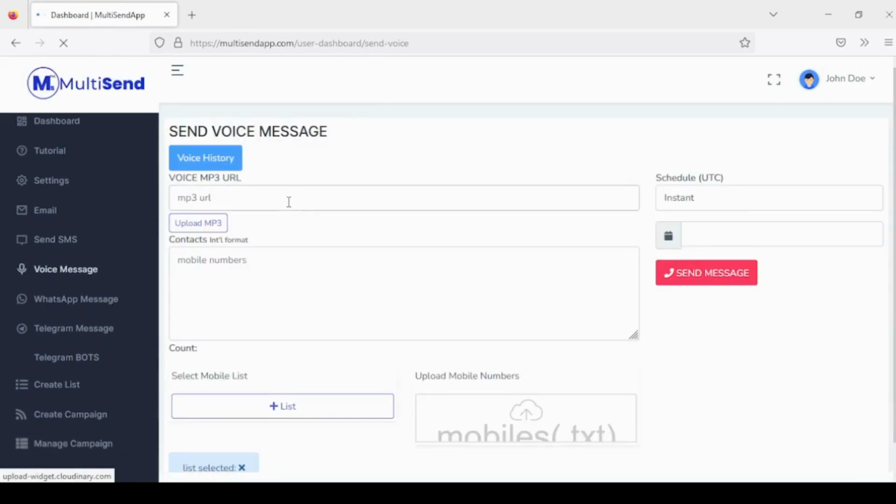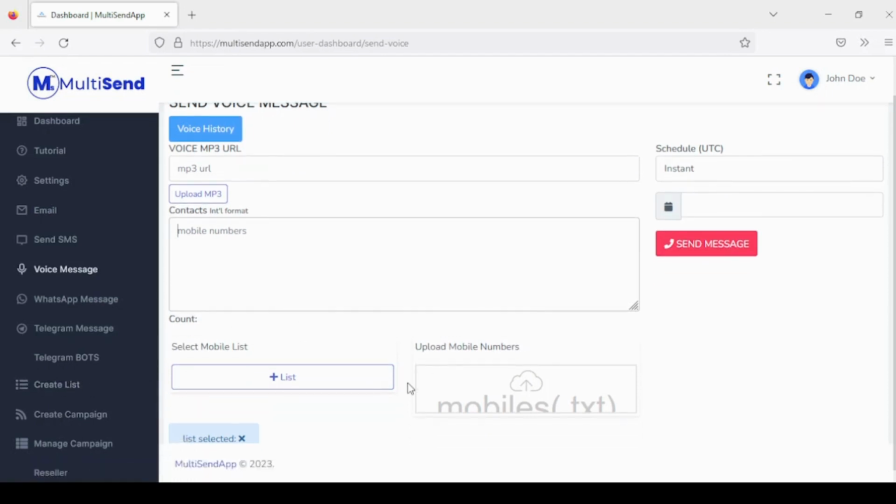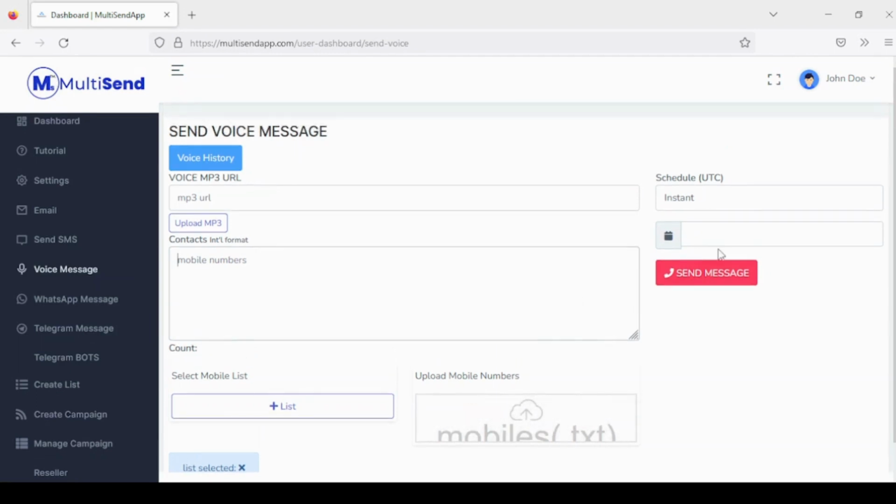Here you can add an MP3 URL, or you can upload an MP3 file, and you add your contact numbers in international format, or select from the list you've added right on the create list, or your contacts from your TXT file, and schedule or instantly send this out.